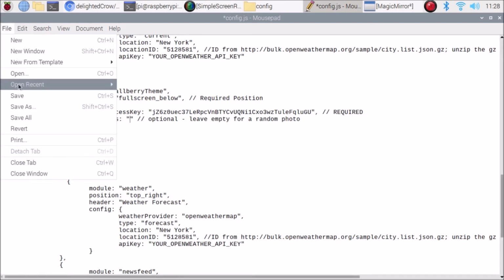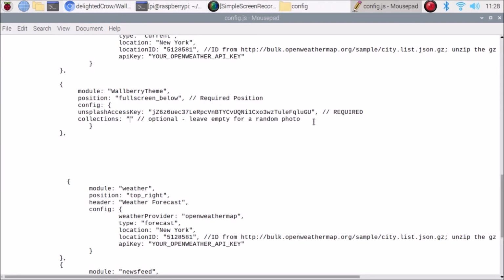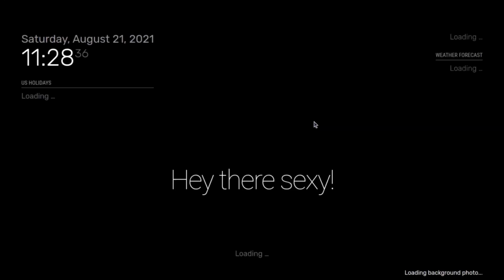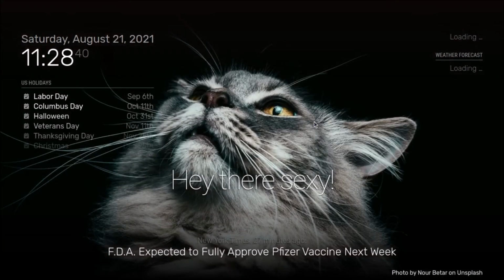Simply File, save it, and again it will automatically start our Magic Mirror, and then we will have random photos from our Unsplash. As you can see, this is the way, friends, you can create the Unsplash API key. Also you can set the Unsplash wallpapers or Unsplash images on your Magic Mirror.